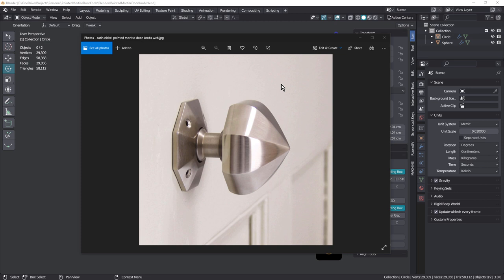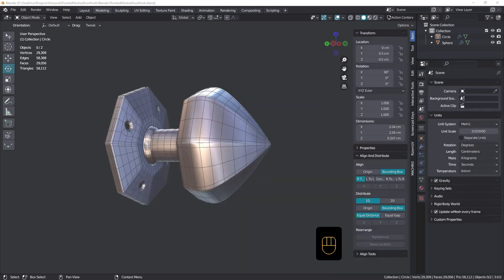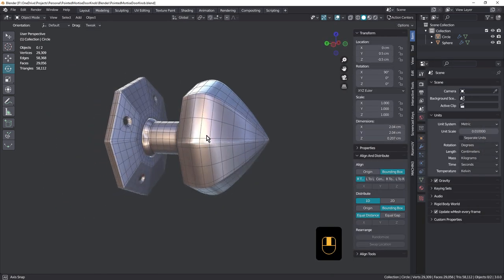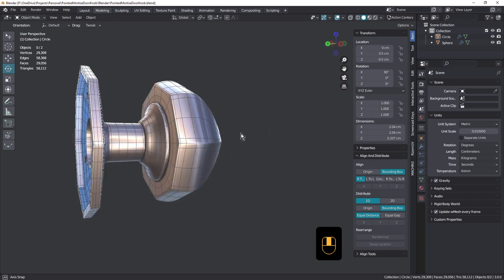This week we're going to have a go at this pointed Mortise doorknob. I thought this was quite an interesting shape. It took me a few minutes to work out the best approach, but I think I've nailed it. Here's my finished version. Looks pretty close to the image and it's all quads.